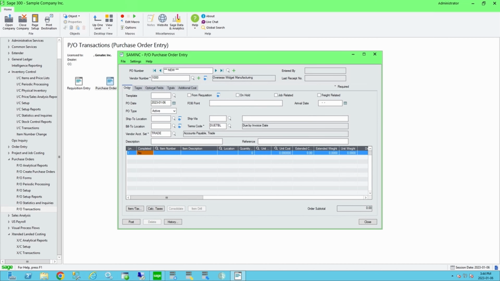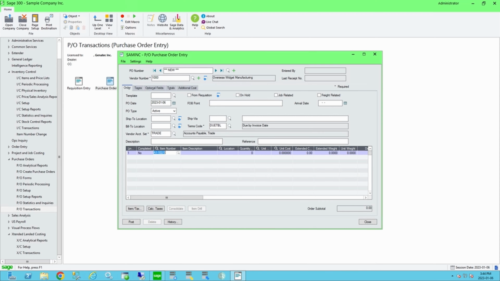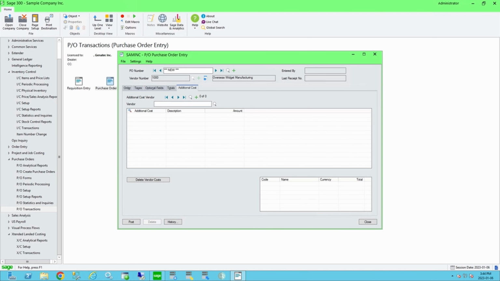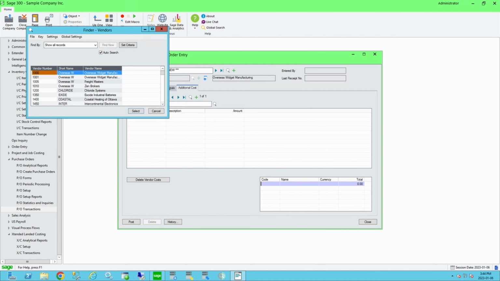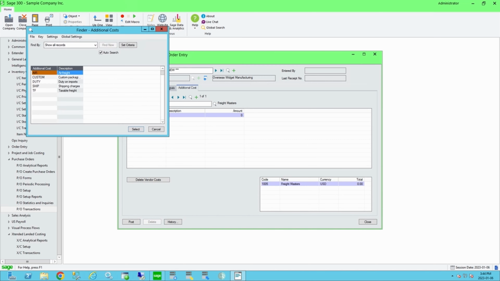Selecting a vendor, an item with the standard location. We'll be putting in quantity 5 at a unit cost of $100. Prior to posting, we can go to the Additional Cost tab, and here we will be selecting a new vendor, Freight Masters, and selecting an additional cost.